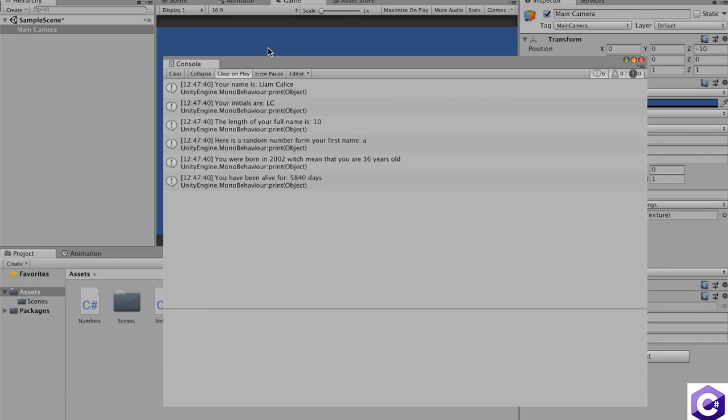Now, the next one is the one where you'll have to research. I want you to choose a random letter from the first name variable and print it out. I'll let you figure out how to do that. Okay, following that, we want to print out the birth year, but most importantly, we want to calculate the age from the birth year. And for the last line, we want to print out the number of days that we have been alive for. That's it.